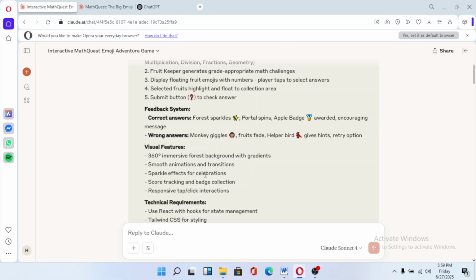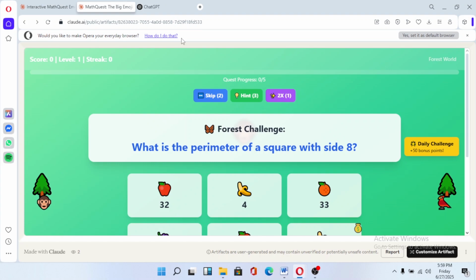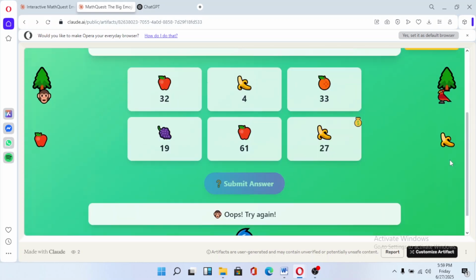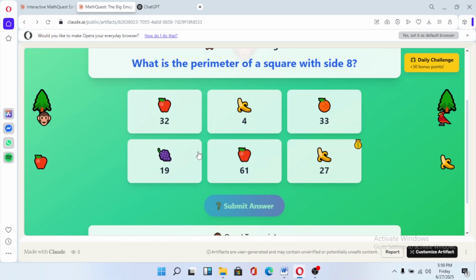Okay, so now we go to the next part, which is the visual features. The first thing is a 360 immersive forest background with gradients. As you can see here, there are gradients in the background. That's the visual part, and as you can see, it changes side to side. So the gradient is side to side.